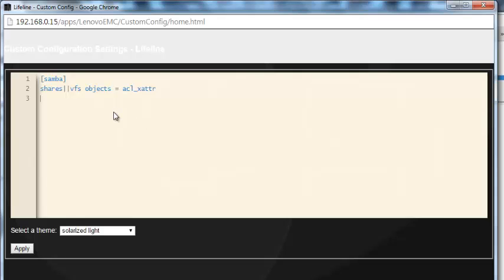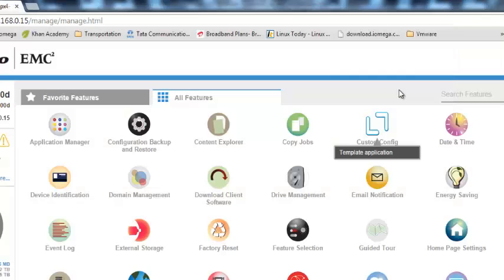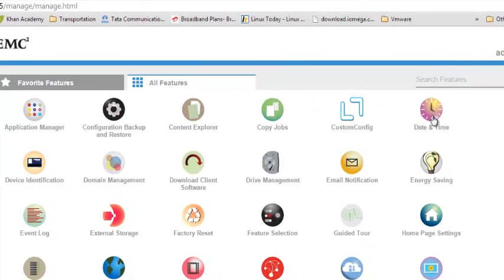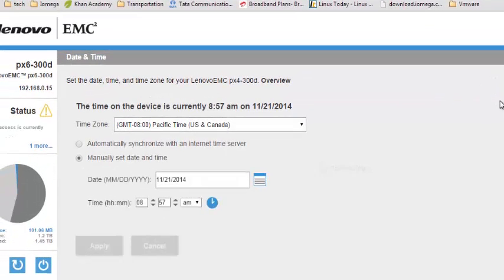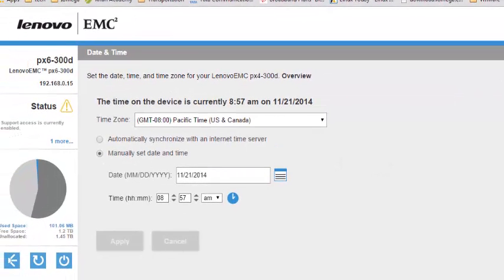However, if you're familiar with Samba and the Samba syntax, possibly you would understand how it actually works internally. So the next option is date and time. This is where you can set the device date and time. I have checked it manually, but you can configure it automatically to synchronize with the internet as well.